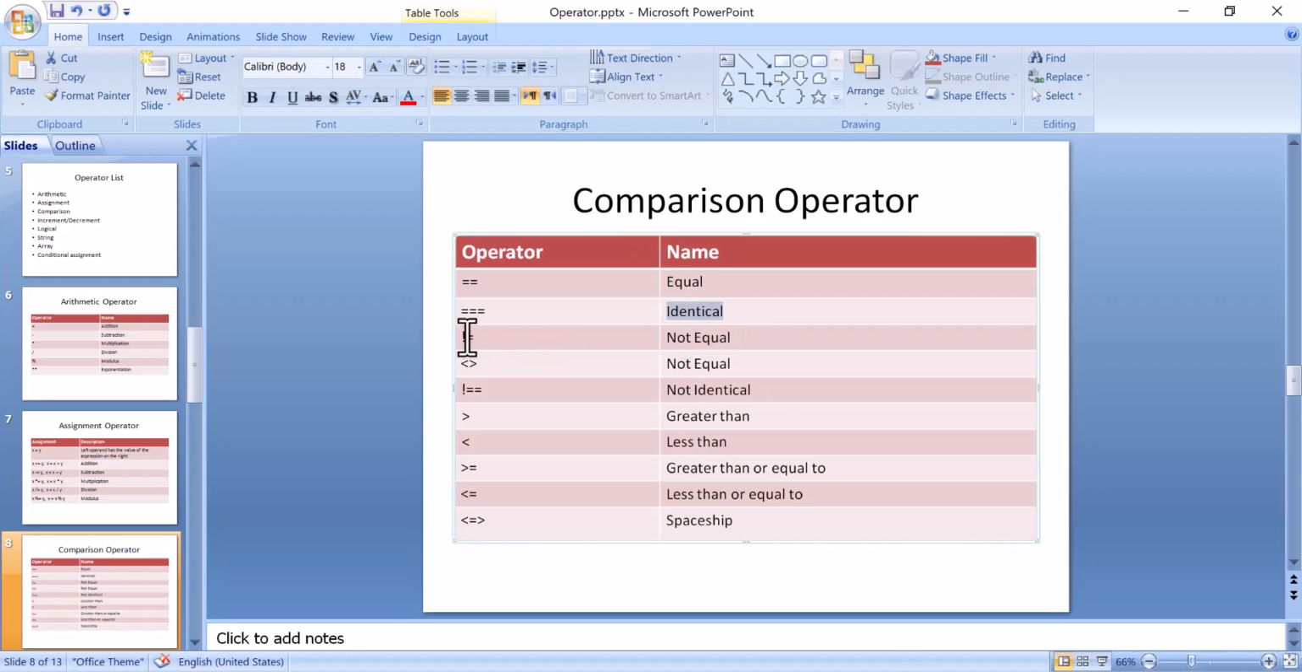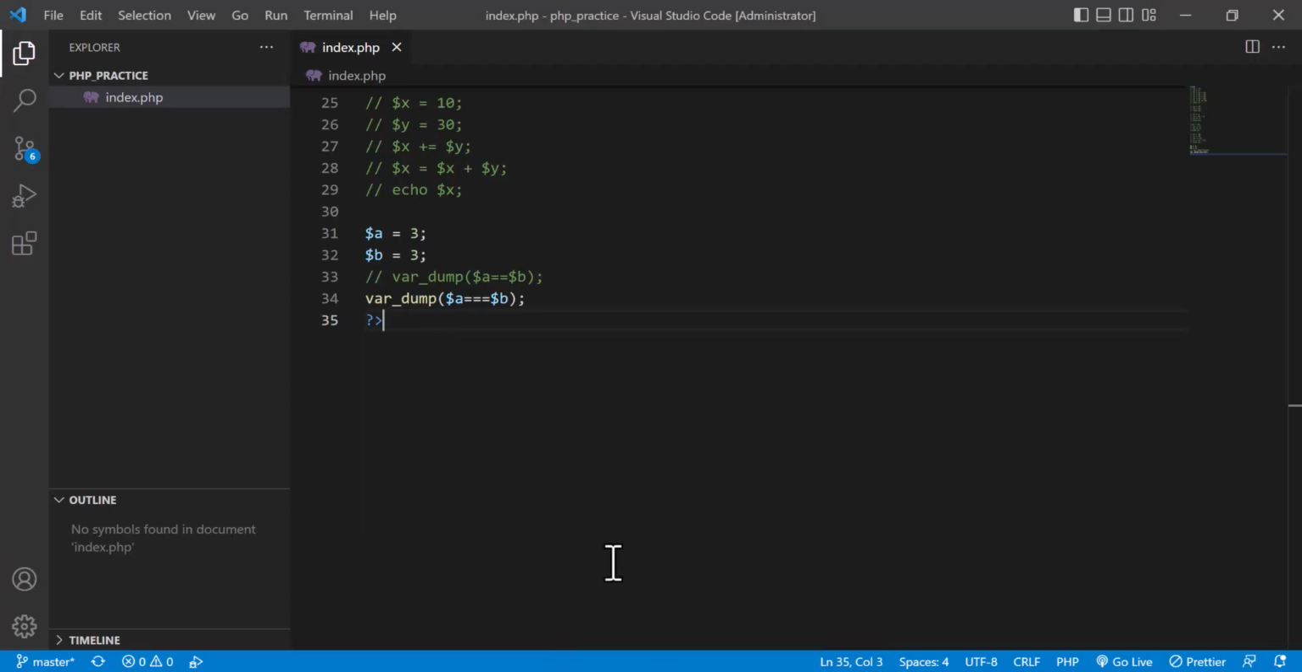Not equal is actually this one. That means I am going to check if a is not equal to b, and I will check if this is true or false. You see that a is 3, b equal to 4. That means a is not equal to b, so this statement is true. Now if I refresh, you see that it is true.